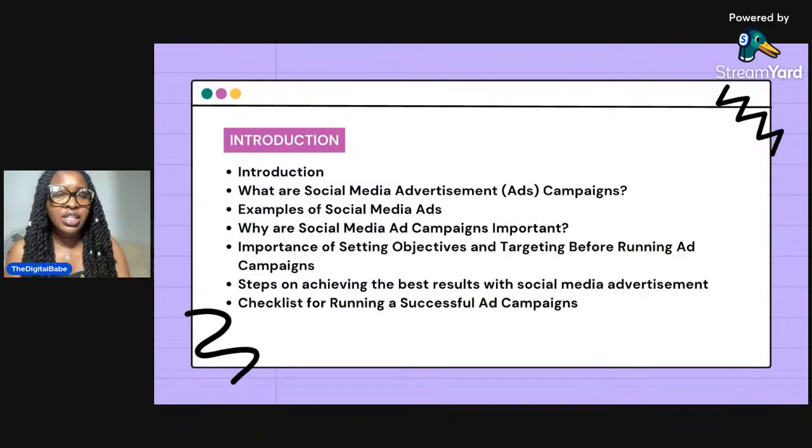And the agenda for today, we have what social media ad campaigns are, examples of social media ads, why social media ad campaigns are important, importance of setting objectives and targeting before running advertisement campaigns, steps on achieving the best results, and then a checklist for running a successful ad. So you can see that today is packed. We're learning a lot of things.